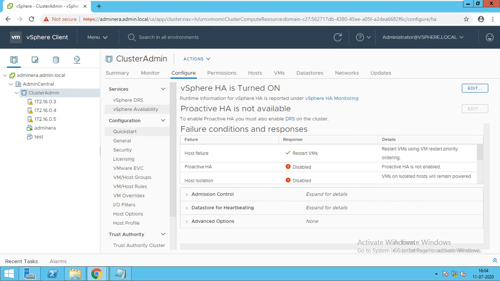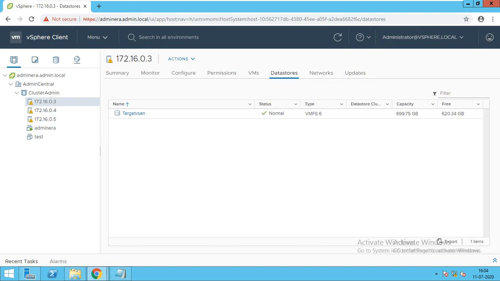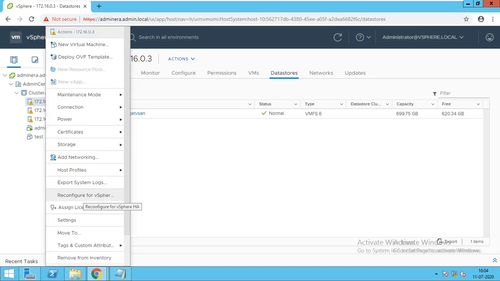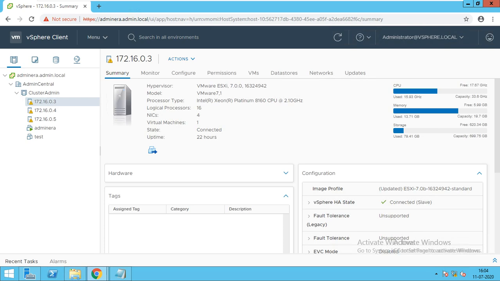So what we do first, we go to this setting and right click, reconfigure vSphere HA. After reconfiguring, the election process starts again, as you know very well. So it will show here initialize and initialize. Yes, it is uninitialized. So we'll wait. As this process completes, the error will go automatically. So we'll wait till the initialization completes.